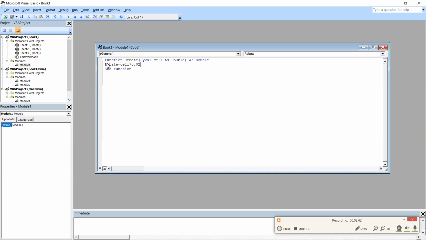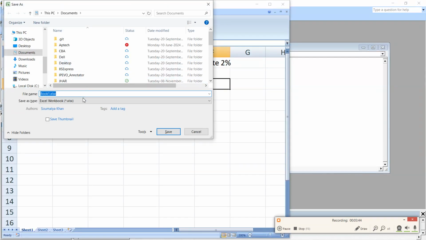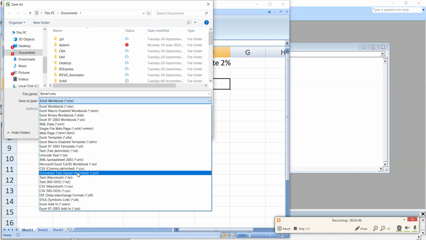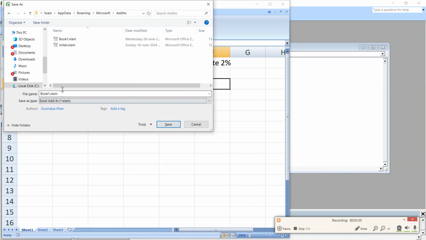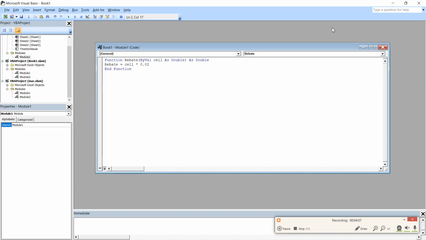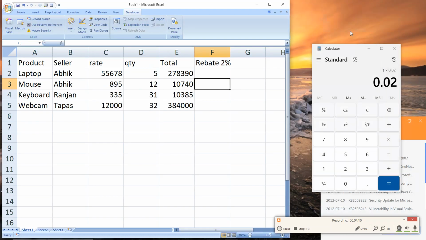Let's press Ctrl plus S to save, and we will be selecting XLAM as the file type, Excel add-in, it is of XLAM type. So we will be naming this particular function file, XLAM file, as rebate. Let's save the file and press Alt Q to close this Visual Basic window.